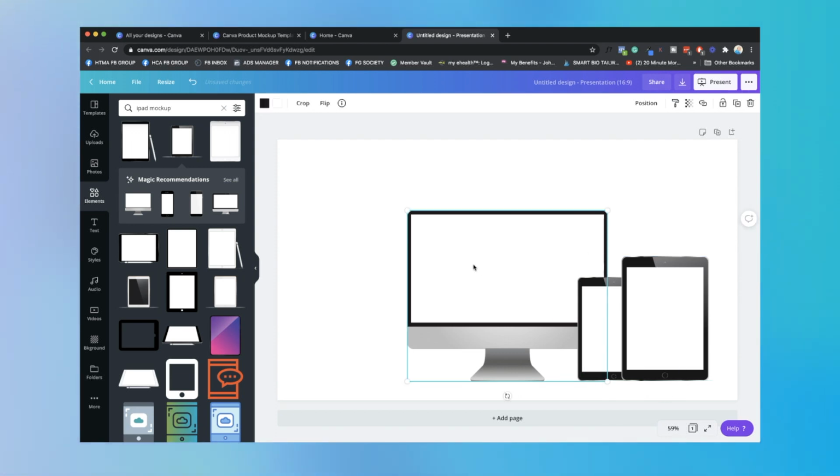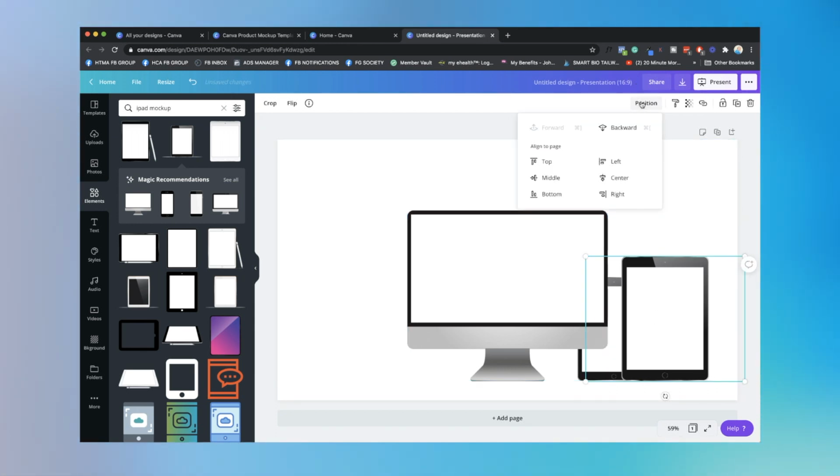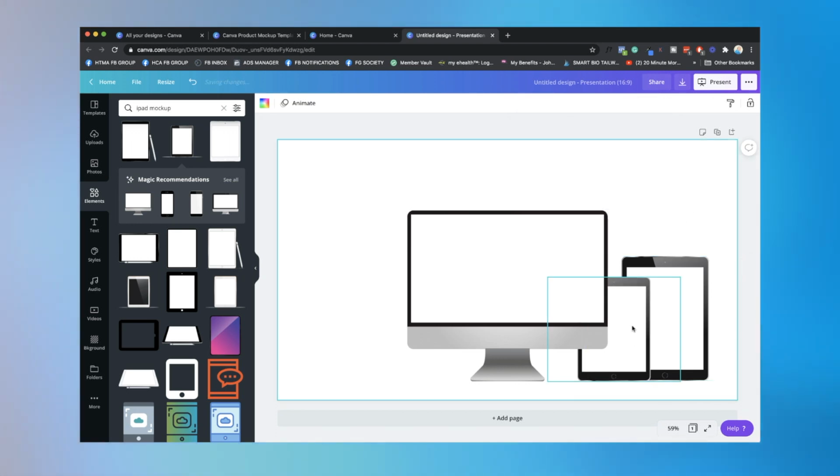And then what I'm going to do is I'm actually going to bring out the monitor in front by clicking position and pulling it forward. And I'm actually going to put this one behind the other one. There we go. So it's going to look like that.